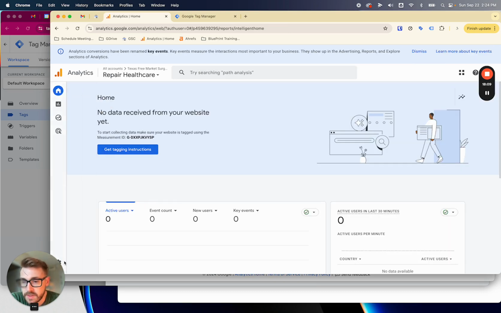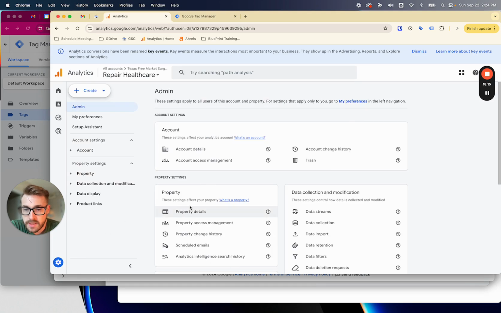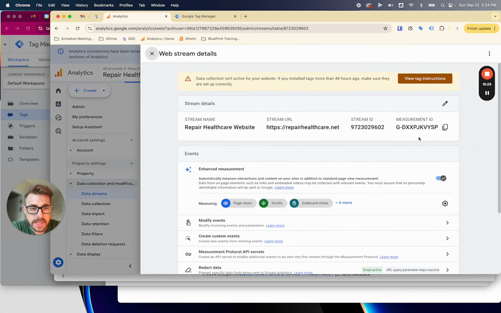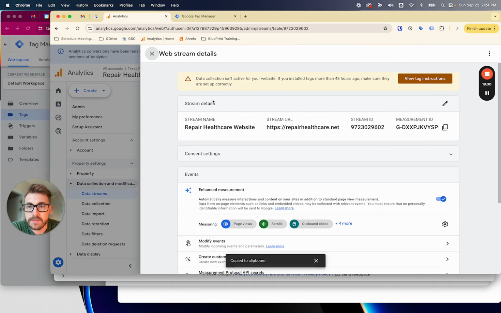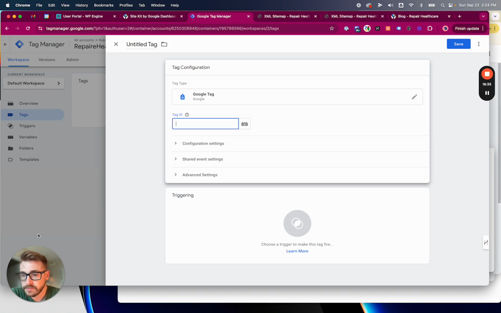What you want to do is go down here to Admin. My little video is in the way. And you can go to Data Streams. And right here, this is all of them, but if you just had an iOS one or the Android or a web, all showing the exact same data stream. So select that, and this is how you access your measurement ID. Let's move this back down and go back to Google Tag Manager.